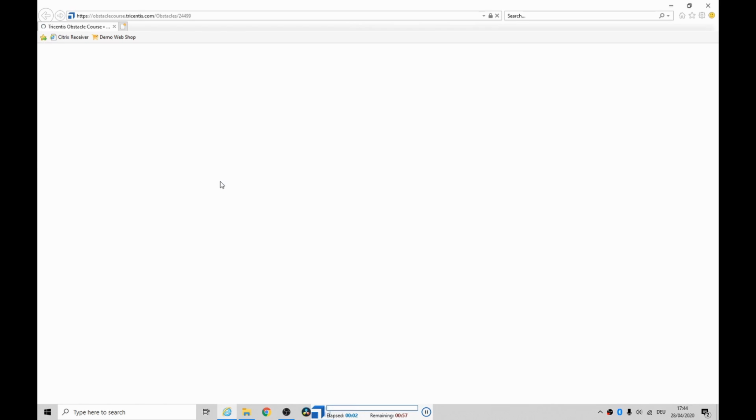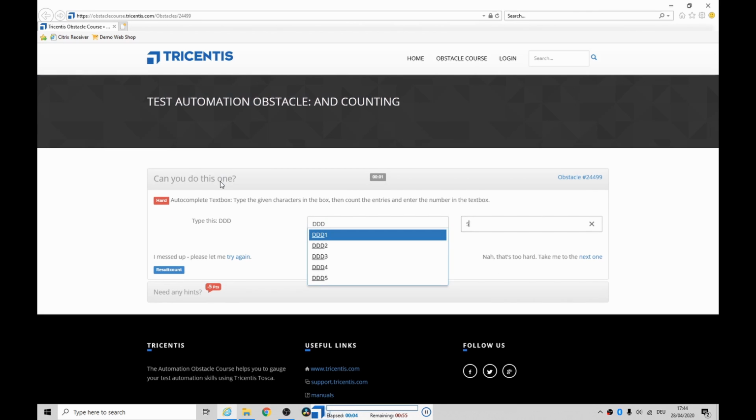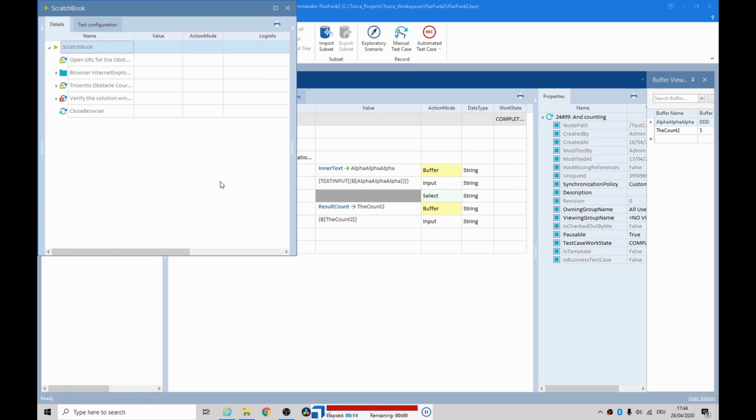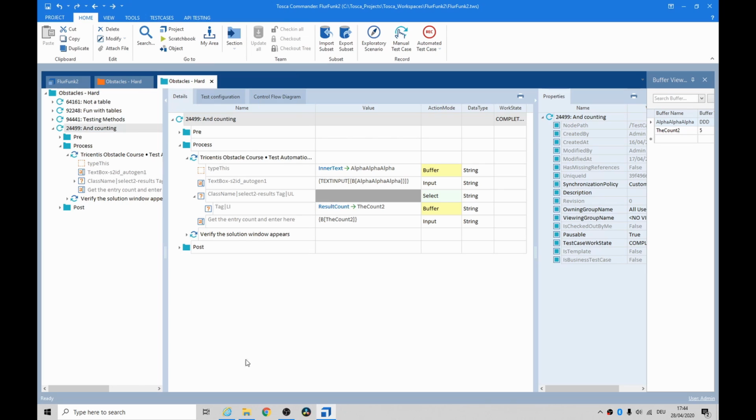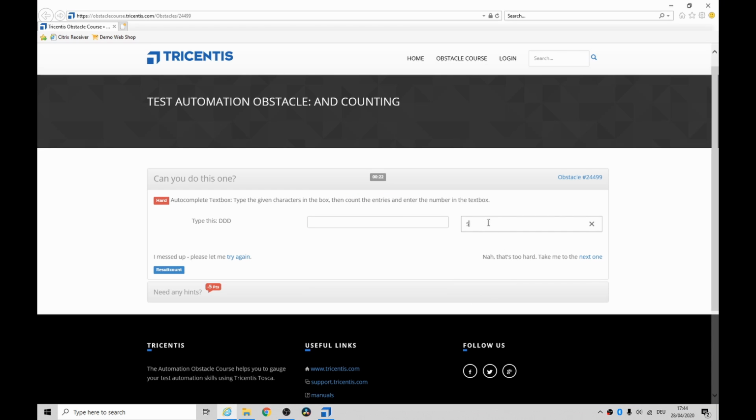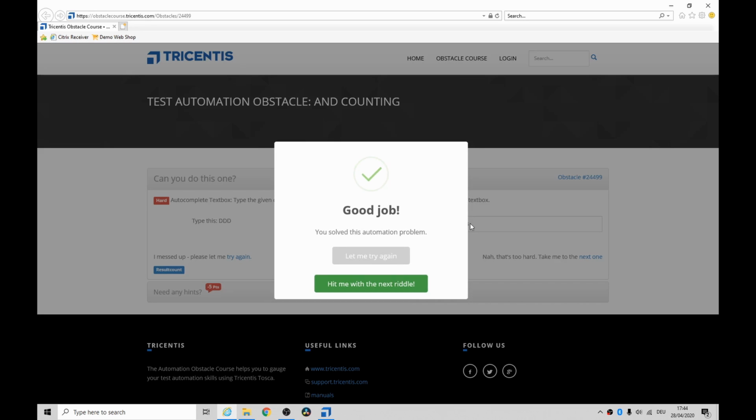Guys, I have to say, this has been the most troublesome challenge on the obstacle course I've ever encountered. For me, this has to be the hardest one. And it failed again. Why did it fail again? The button didn't appear, even though we pasted it in here. Try it again. DDD. That's 5. And that worked.